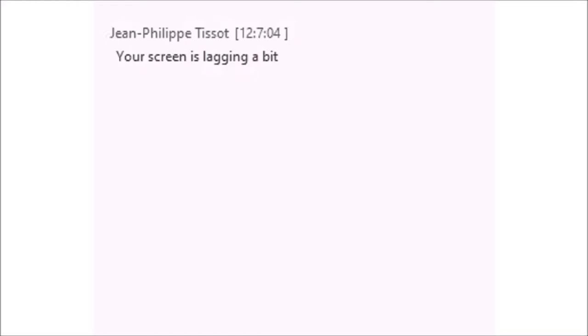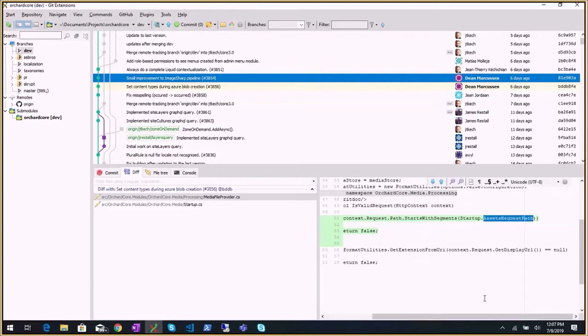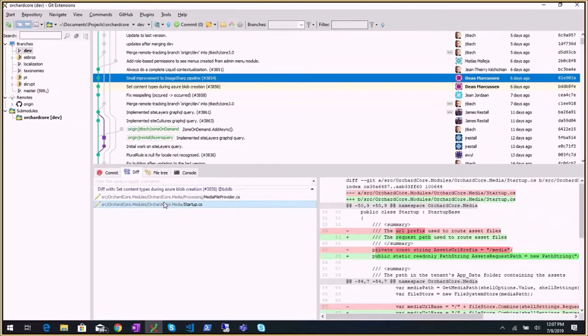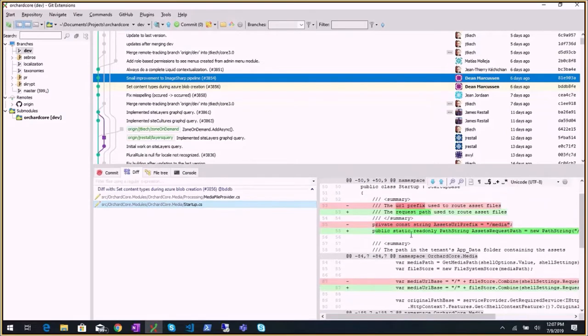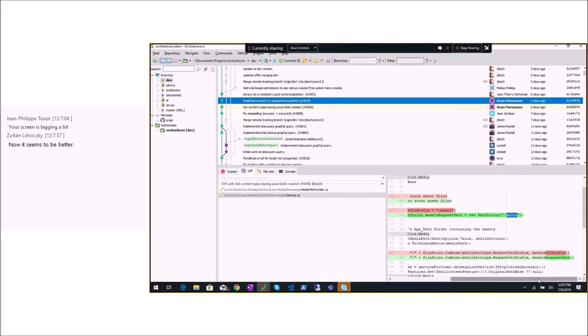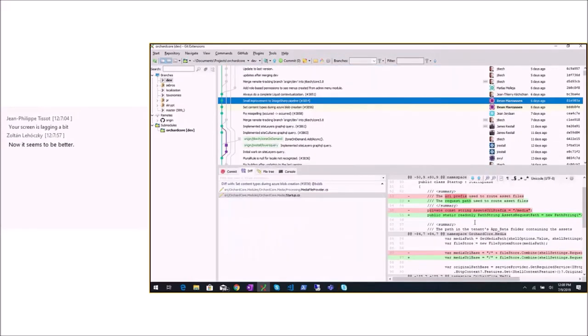Okay, let's try again. Small improvement to ImageSharp pipeline, I think for performance reasons. So a shortcut, if the request doesn't start with the media path, then it doesn't matter to go further. Let's stop now. And this one, the media path like this here, as a static variable.